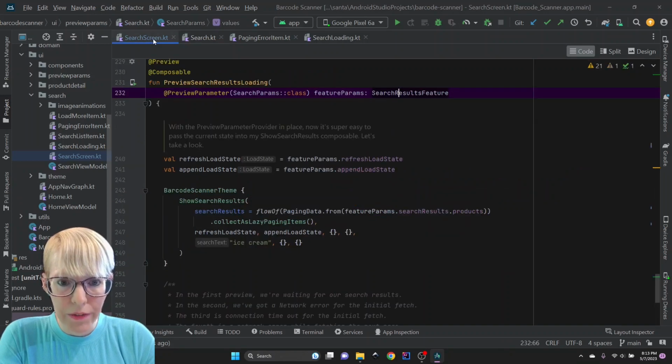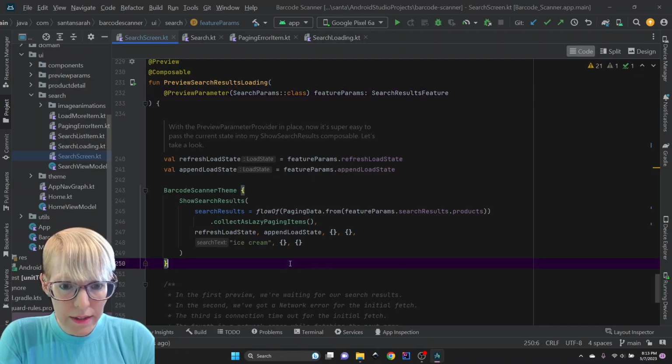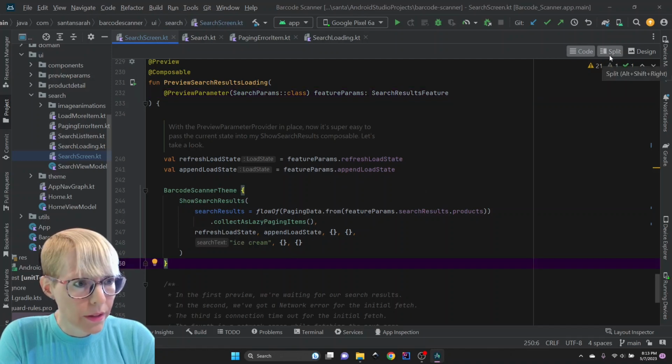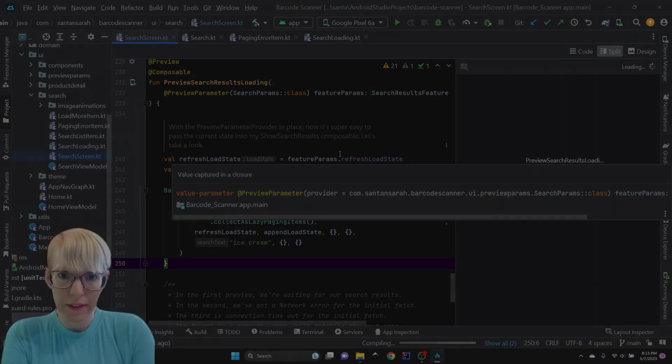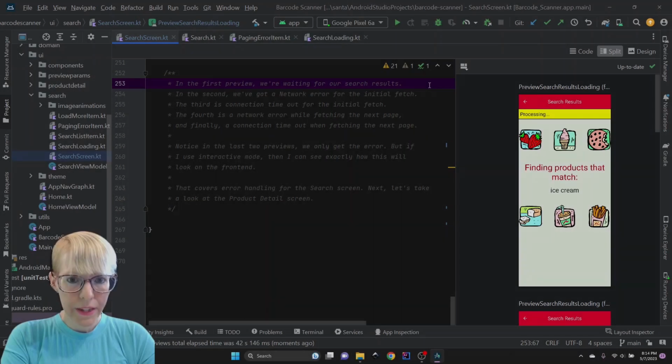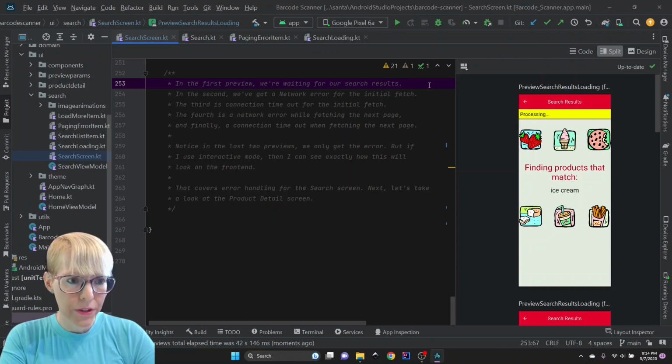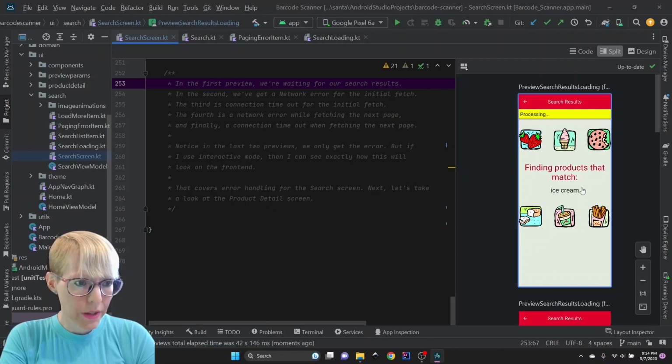Now if we go back to the preview, we can loop through each of these states and easily see what each of them is going to look like. So let's go ahead and take a look. In the first preview, we're waiting for our search results. So here, everything is going well.